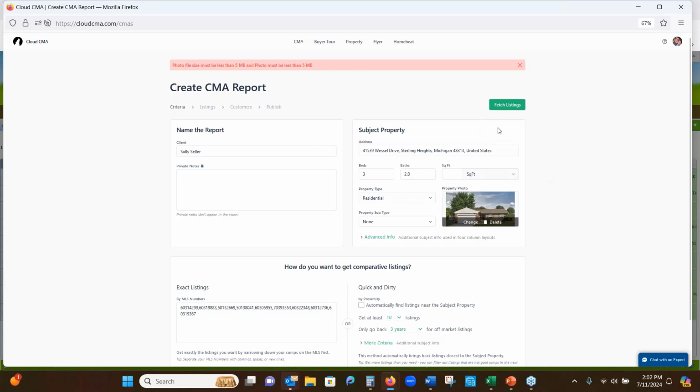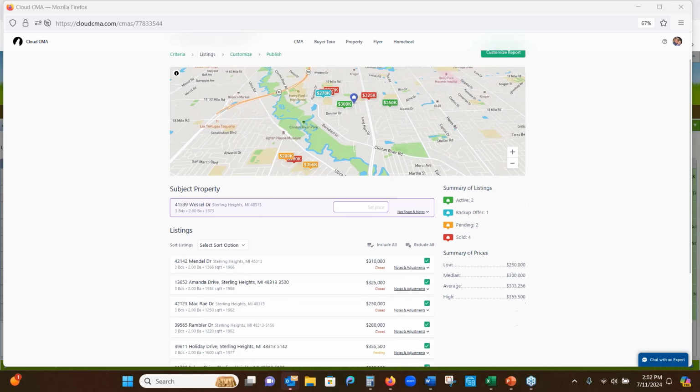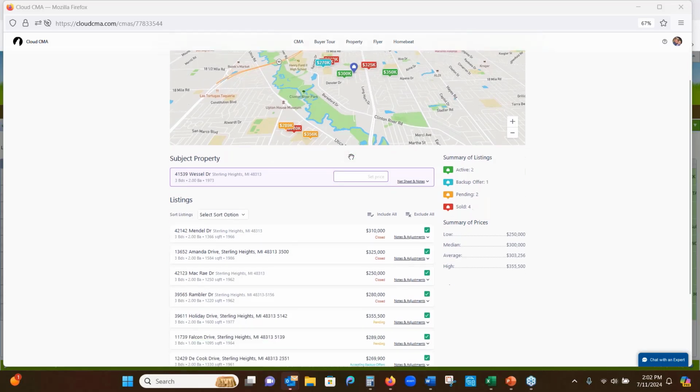So now I'm going to go ahead and I'm actually going to pull all of that data. We're going to fetch our listings, because while it's pulling all of that information in, now I want to decide, okay, how do I want to display this? And this second page, this listing page, by the way, is really for you, the agent. And it's really one more chance to just look over the comps that we selected.